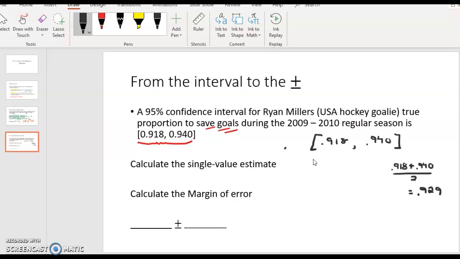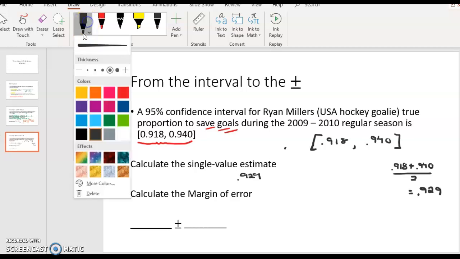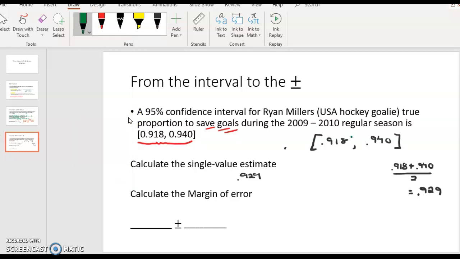That's going to go right there in the middle. Okay. Now, let me change the color up a little more. So if that's a single value estimate and it's right in the middle, how are you going to get the distance from the single value estimate to the upper and lower parameters here? What I usually do is start with the higher one, 0.940, and subtract 0.929, and that's going to give us the distance.